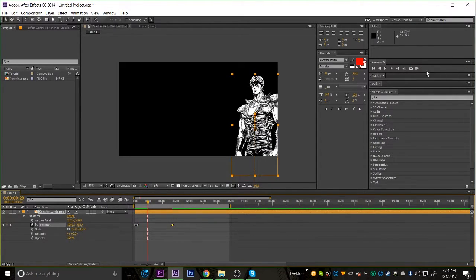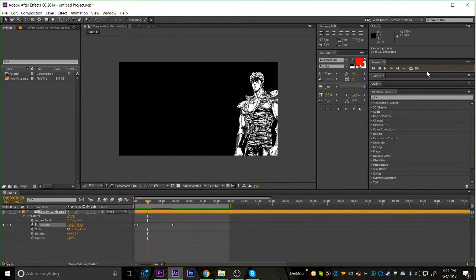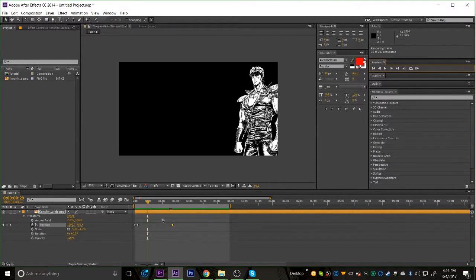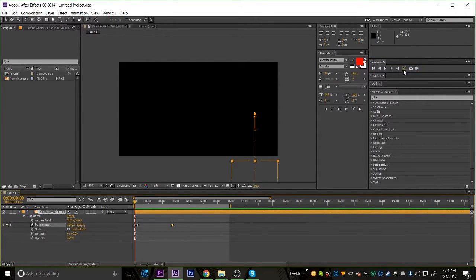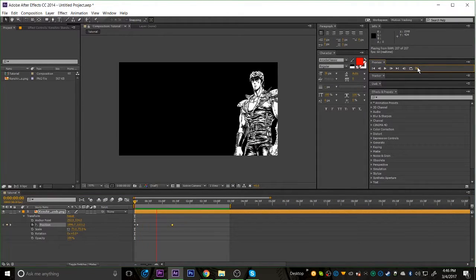And just check the full preview. Just click on RAM preview. See, this is rendering all this so you can see the full preview of what it's going to look like once you export it. Takes some time, but it's worth my time. I want to see the results. Whoa. That's a little bit too fast.